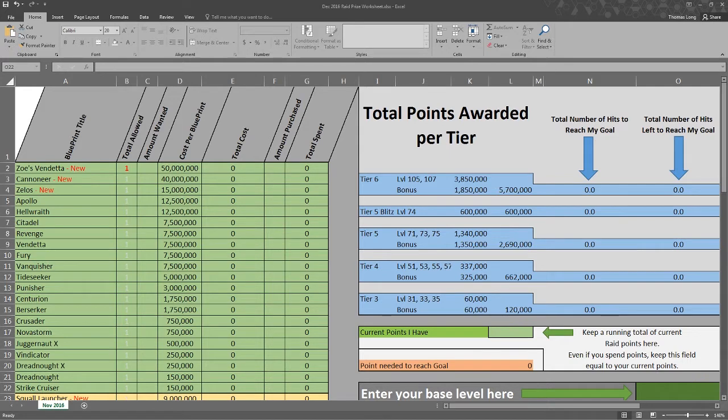Just uploaded the new December Raid Worksheet, and there have been a few changes to it, so I'm going to give you an idea of how to use it, or, if you've never used it before, where you start out. The prizes are going to be on the left-hand side of the spreadsheet, and your current standings in the raid, or what you're looking to do in the raid, will be on the right. Points awarded per tier, the current points you have, the points needed to reach your goal, different things like that.